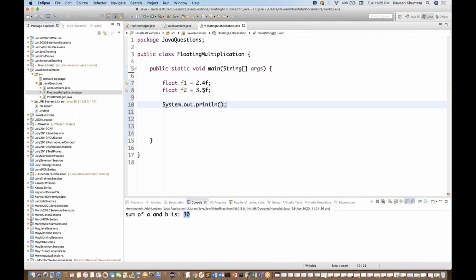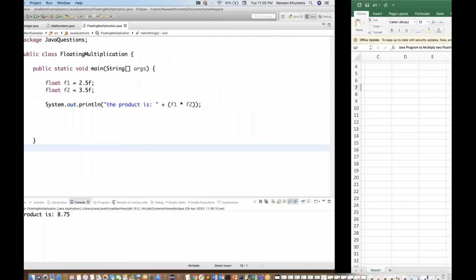So directly write System.out.println, the product is, plus the multiplication of f1 and f2. You have to write a star for multiplication. So let's see what we are getting. We are getting 8.40001, something like this. If I'm writing, let's see, 2.2, because we can declare a floating number, we can declare an integer also, we are getting 7.0. If I'm writing 2.5 multiplied by 3.5, we are getting 8.75. So this is also done. My third question is also done.